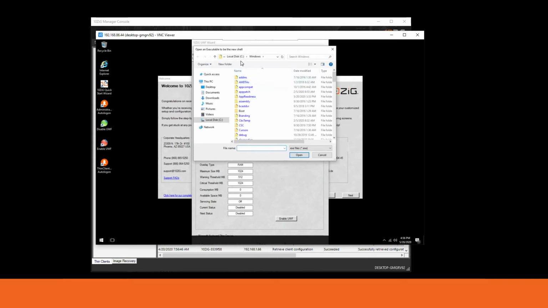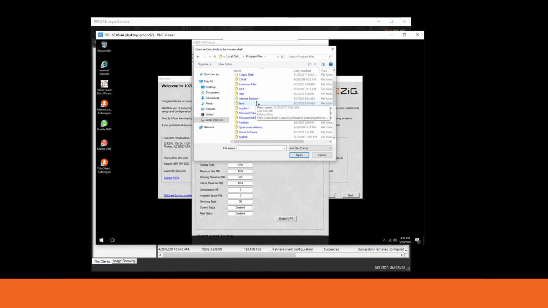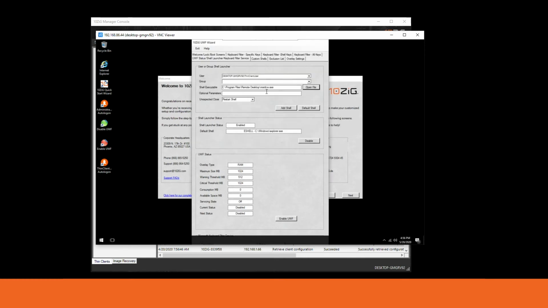We're going to go into C:\Program Files, and WVD installs in the Remote Desktop folder. We're going to scroll down and you'll see that there are actually two application executables. It's the MSRDCW executable that we're going to want to select. We're going to hit open, and this is what your path should look like.